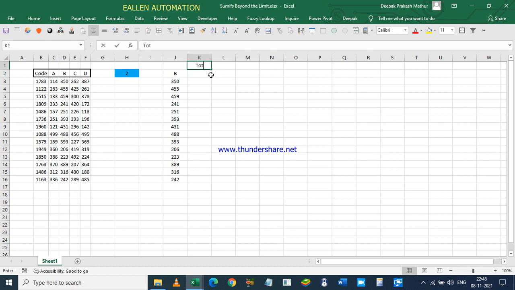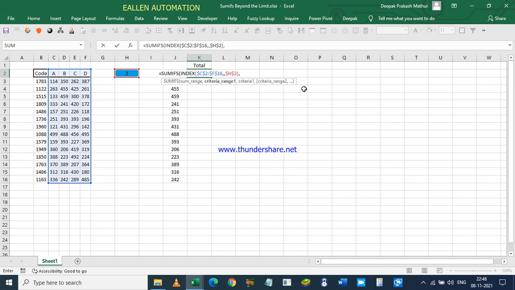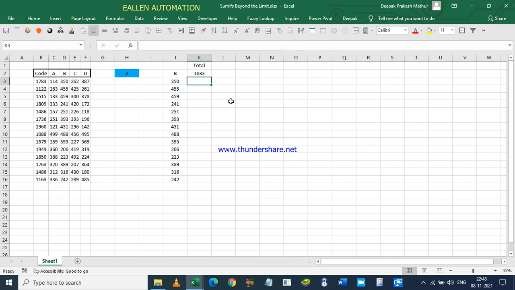So total. SUMIF: the range is this one, and the criteria is this one, and we will choose the criteria of greater than 400. Press a simple Enter. See, just remove it, but it is working the same as this one. So total for 400 is 1833, and it's giving me the right result.